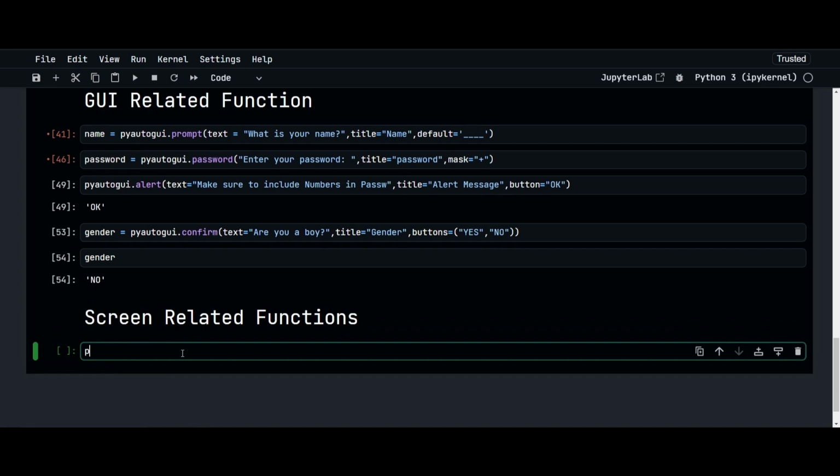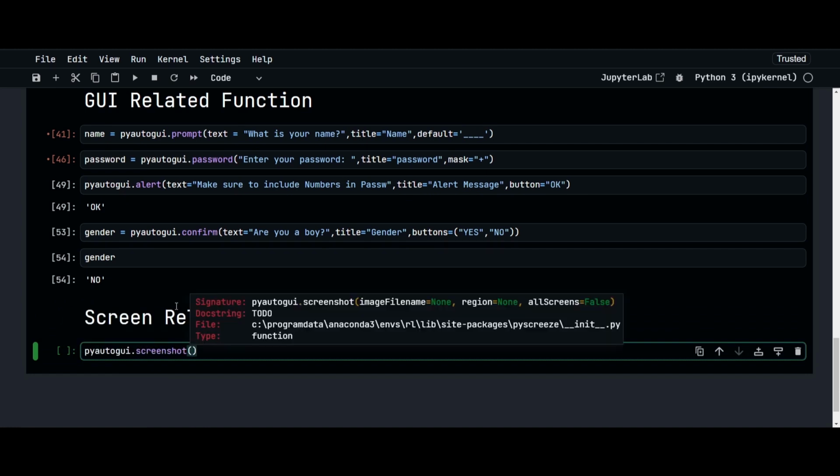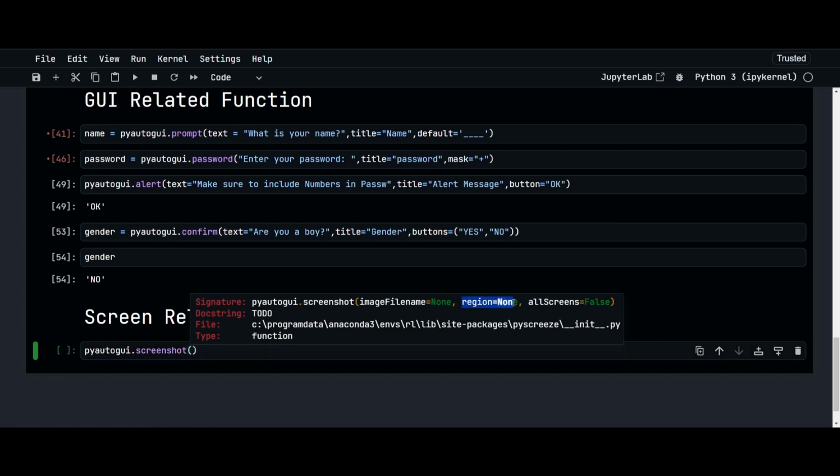Here I will call that function with PyAutoGUI.screenshot. If we look at the arguments, there are three. One is the image file name, which refers to where you want to store the screenshot. The next is the region, which refers to which portion of the screen you are interested in. If you want the whole screen, you can provide region equals none. Otherwise you have to provide x, y, width and height. We will see this later.